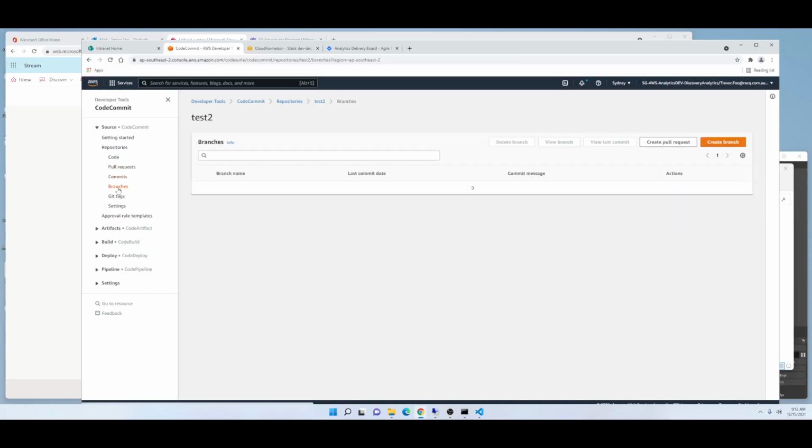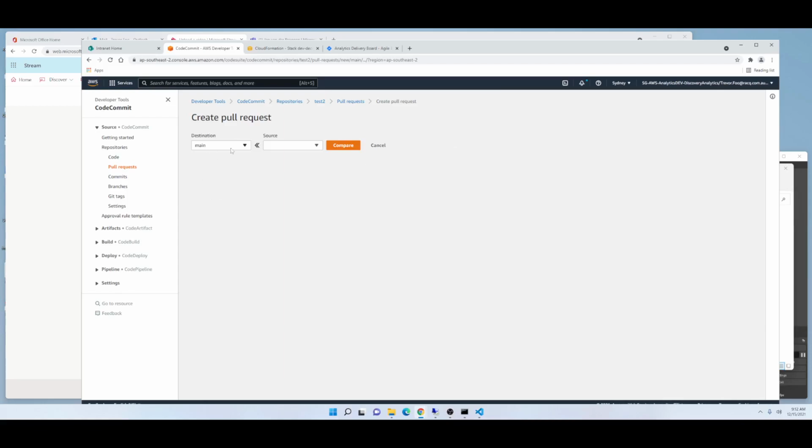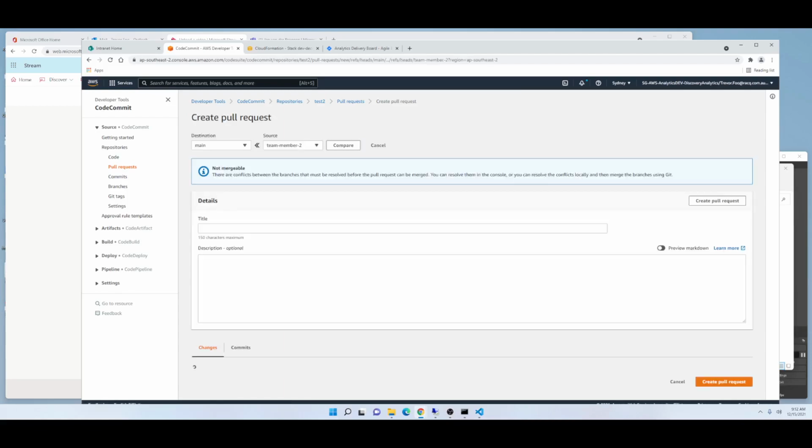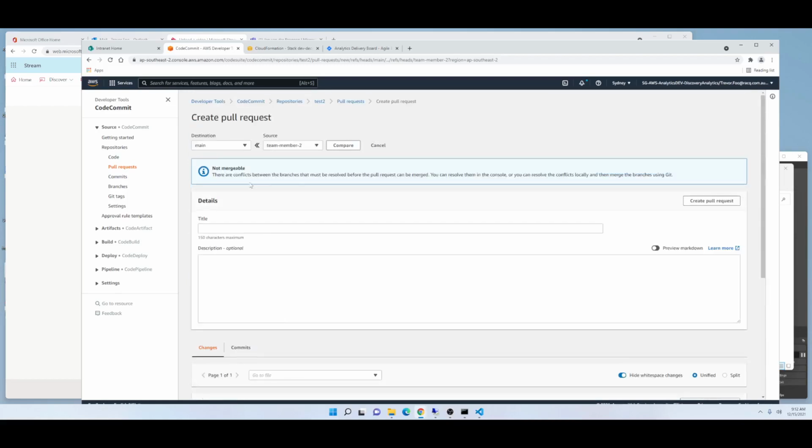Okay, let's go back to create pull requests. Now I want to pull back into main and I've got team member 2 stuff over here. Compare. Now it shows that this code is not mergeable at the moment. So what it's identified is that you've got a conflict in your code. So you need to address these conflicts before you can merge them across. Now the way that I like to address these conflicts first is by doing a pull against the origin.